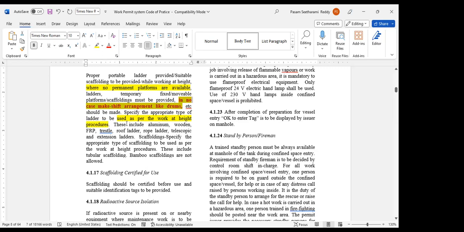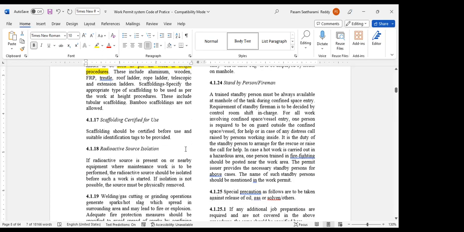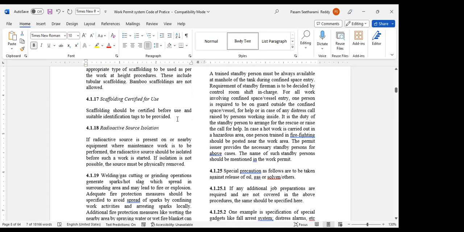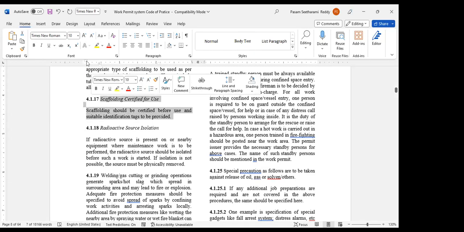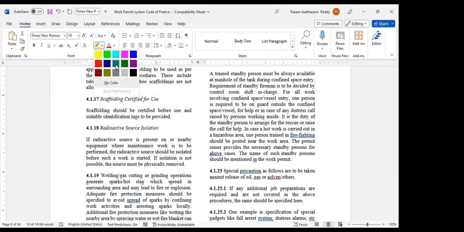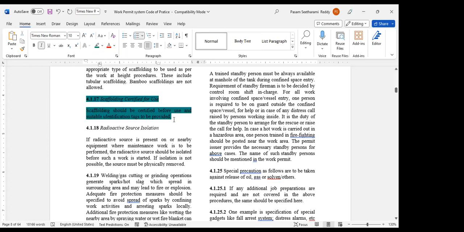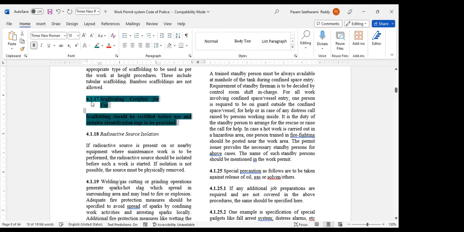There are different types of ladders they can use, either aluminum, wooden, or FRP, etc. Then scaffolding is certified for use. Scaffolding should be certified before use and suitable tags must be provided. There are different kinds of tag systems. All the scaffolds must be tagged, and only then should people use those scaffolds.